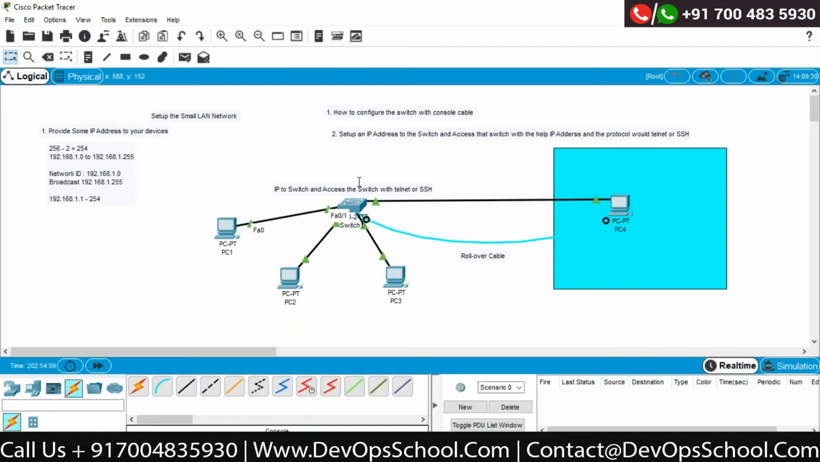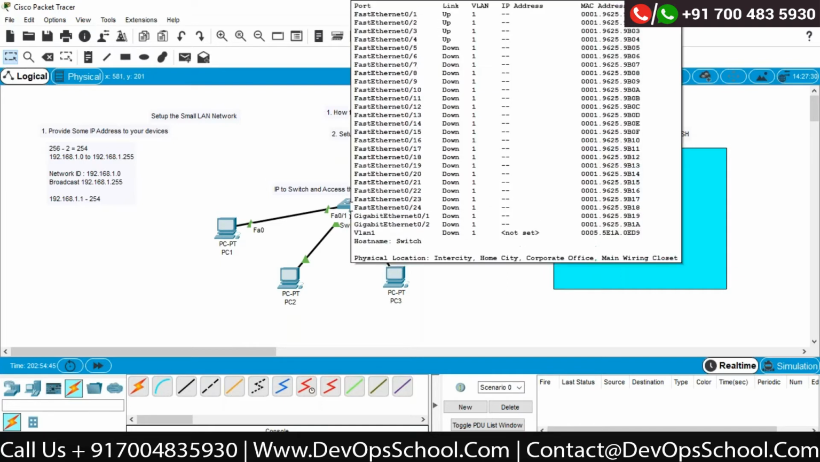However, this is a manageable device. If I would like to do any configuration, or set a few things manually, then I need to log into this particular switch. However, I cannot connect the cable all the time to the switch, correct? So the option is to set up the IP address on the switch, and you can take SSH or Telnet from your computer. Then you don't require a console cable. You are directly connected through your Ethernet cable.